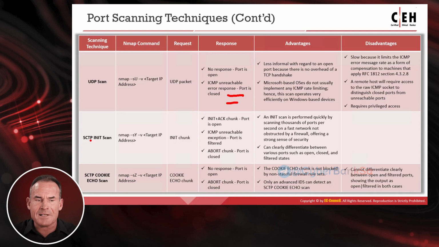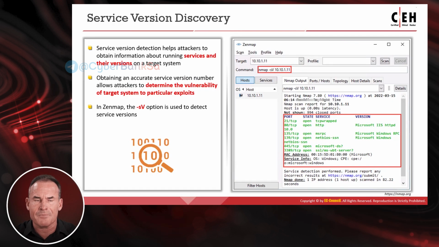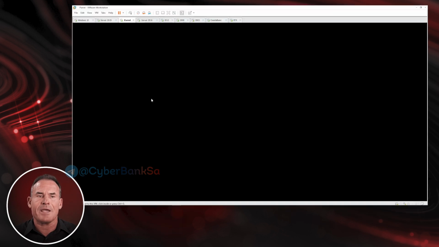All right, we're not going to worry about the SCTP inits or the cookie scans yet. Again, we've got plenty to cook on with UDP and TCP for the time being. Then we get into service version discovery, but before we do that, let's run a couple scans.